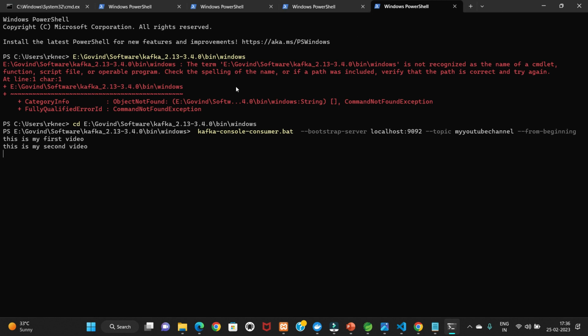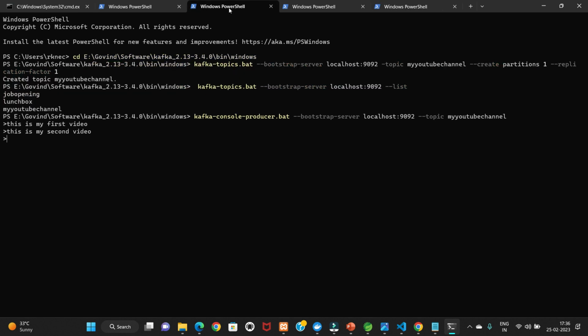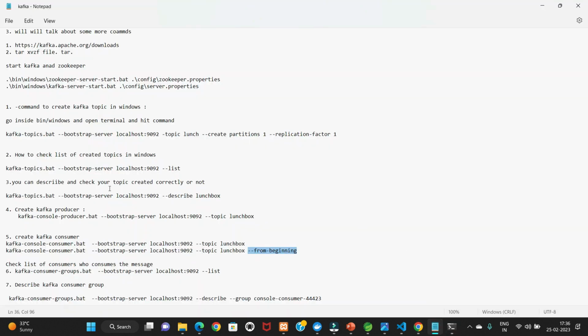So you create the topic, you create the producer, and you created the consumer. Now do one thing. You can also describe your topic to check whether it was properly created or not. There is one command, describe. This is the command by which you can describe your topic.